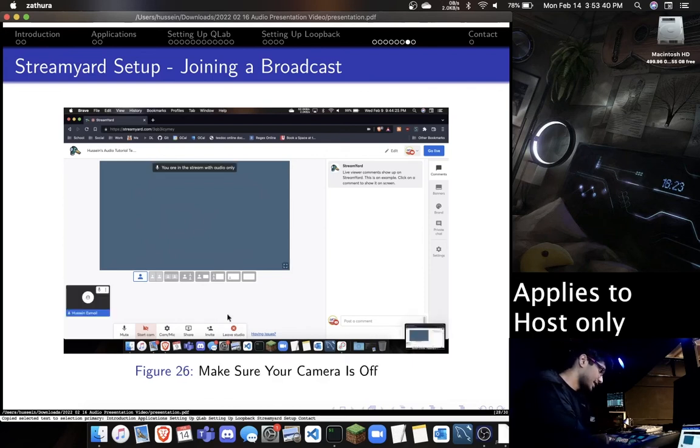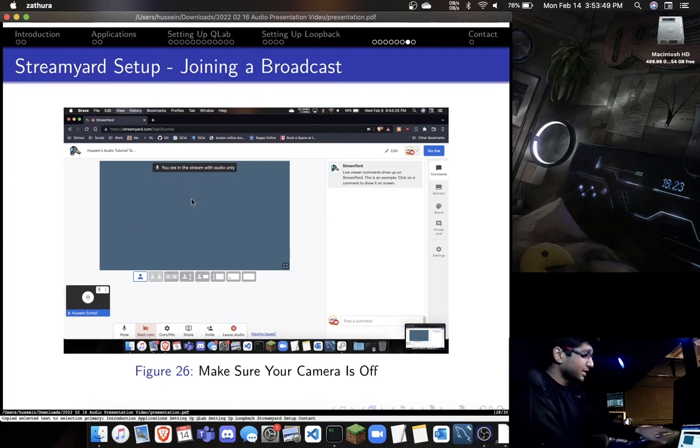After I press add to stream, you can see I'm added because I'm highlighted in blue, and it says you're in the stream with audio only. That means my camera's off, but they can hear the audio. If my camera was turned on right now by pressing this button, then they'll see my face during the show, which is not what you want. But you do want to be unmuted.